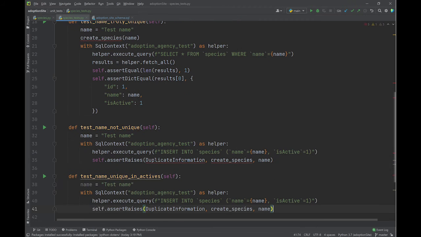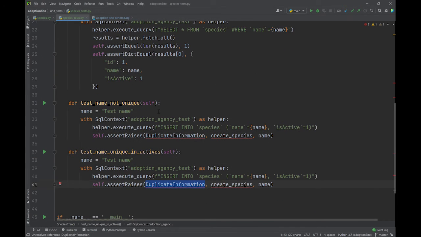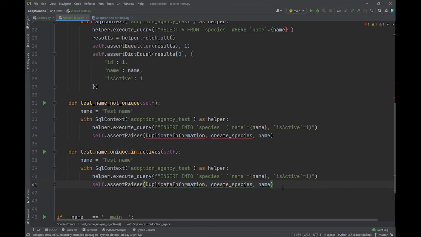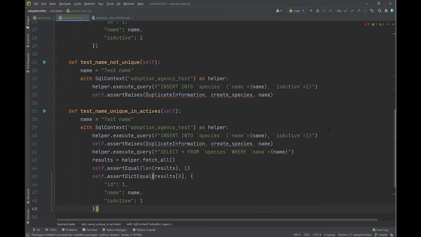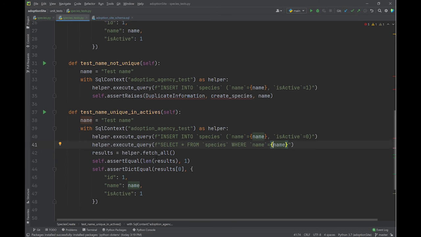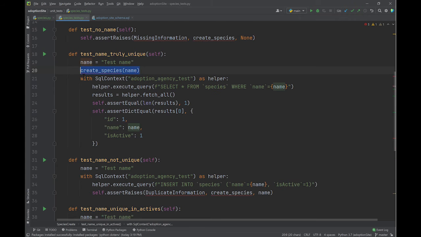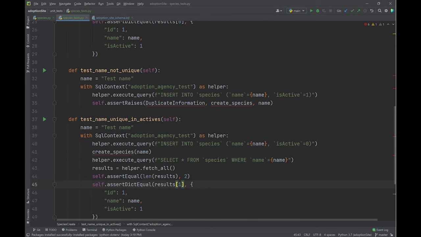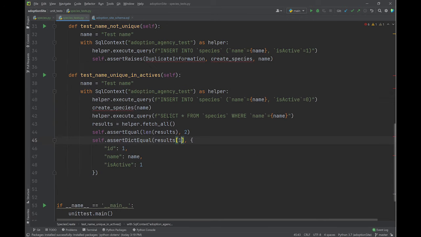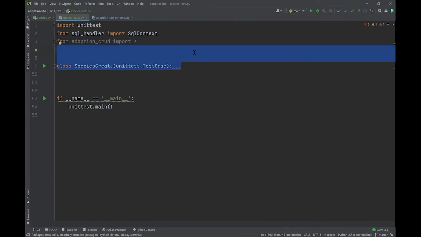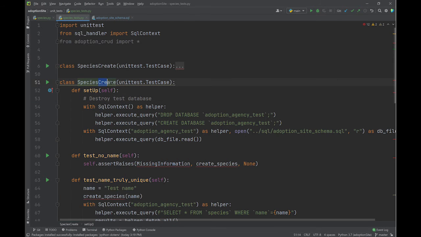So in this case, for the test name not unique, it's not unique in general because there's another row in there that has its name specifically. But in this case, I'm inserting another row into the species, but its active is 0, meaning that it doesn't actually show up in any lists. That way, people should be able to add more because we don't want to delete information, but if they, for some reason, deactivated a species, we want to be able to add a new one if we want it, for whatever reason. So I'm double checking that that works, and that's the create tests.